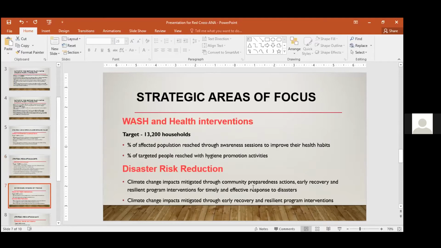Our third and fourth strategic areas of focus would be WASH and the health interventions. So we'll be working still with the same number of households. In terms of health, we seek to support the percent of affected population reached through awareness sessions to improve their healthy habits, but also the percent of targeted people reached with hygiene promotion activities.